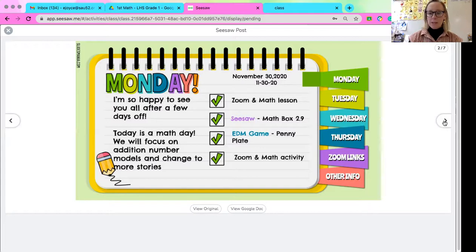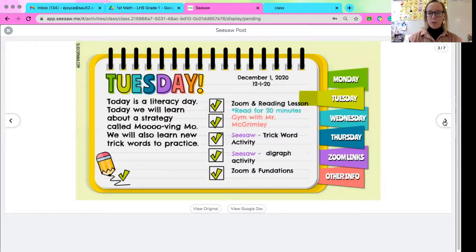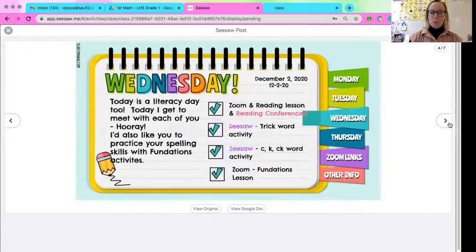So you can scroll through each day. So whatever day your child might be joining us, Tuesday, it's always the same setup, always a Zoom at noon, always a Zoom at 2. And then special. So if your child happens to be home, they could join the remote group for whatever special they're doing at that time. And then here you can see 2 Seesaw activities that day.